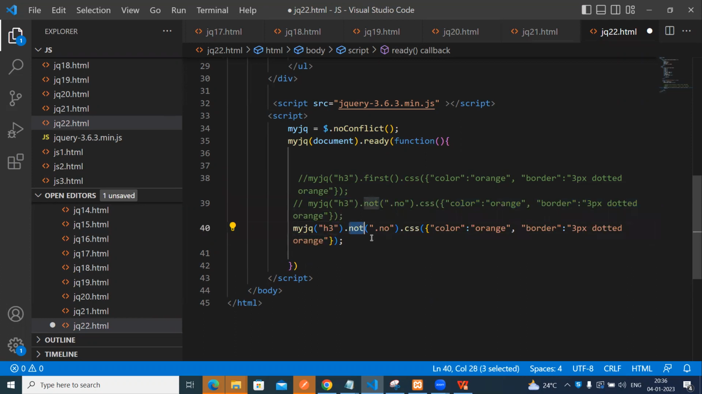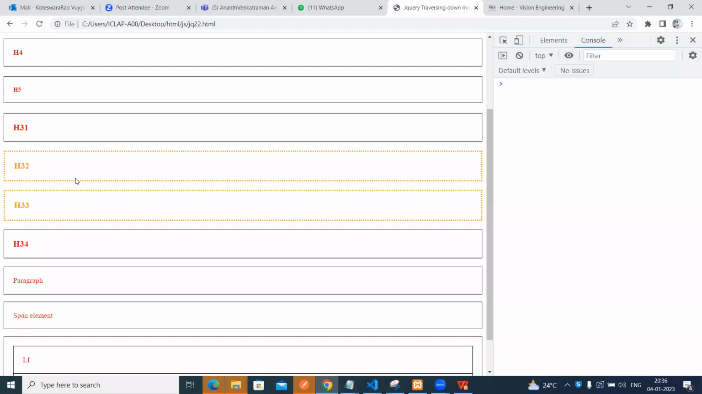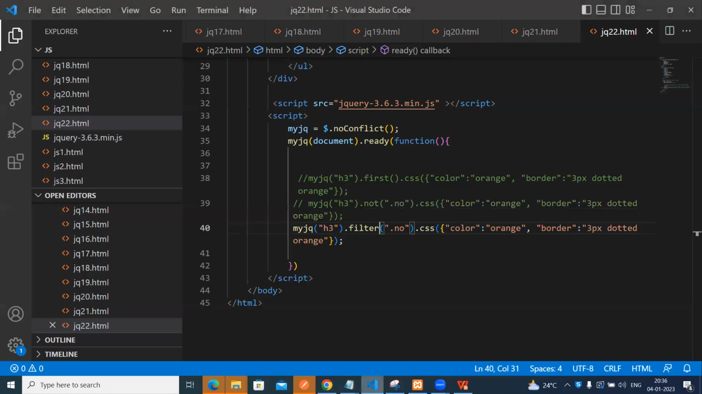Now you can see filter. Now you can see only h32 and h33 is applied. Okay, so these are the jQuery filtering methods. Filtering methods: first, last and eq, then not method and filter method. These five are the filtering methods.